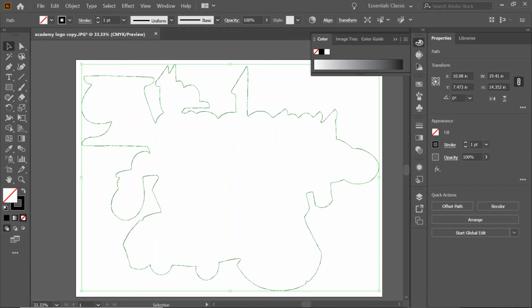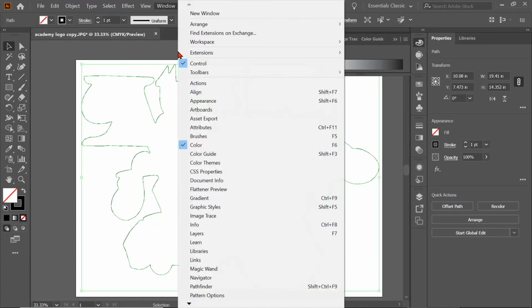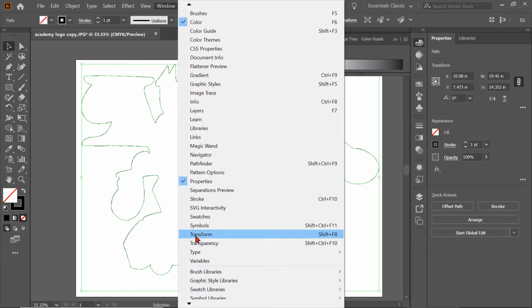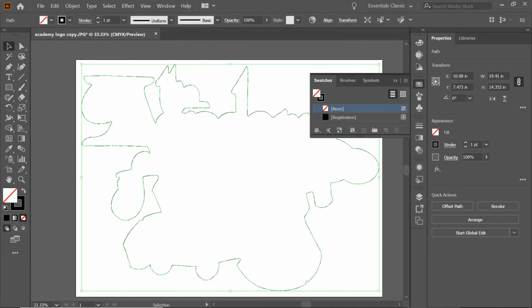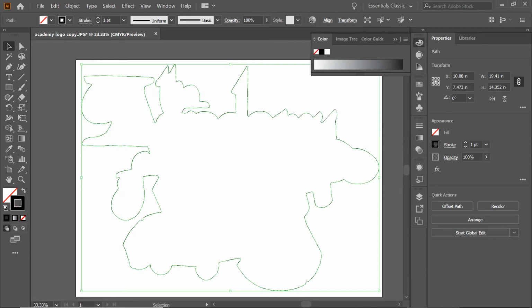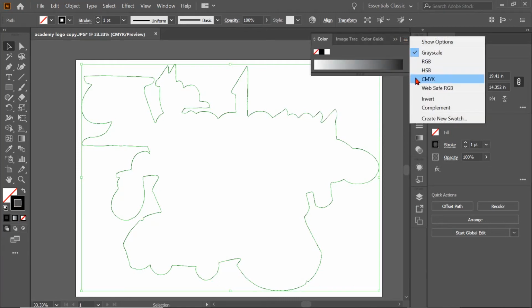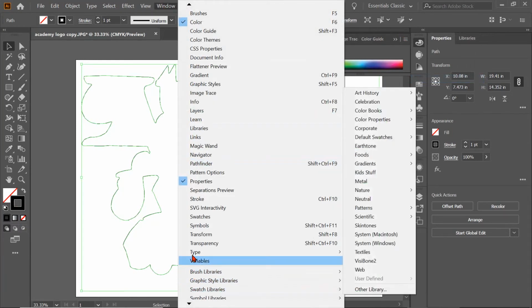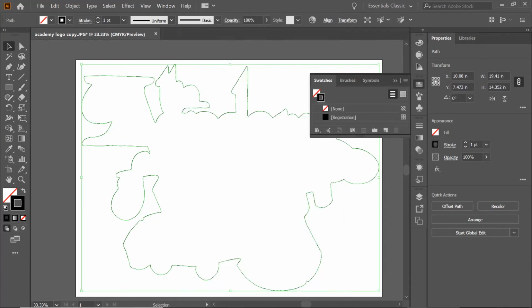So we're going to take this image and we're going to click on the line. We're going to click on Window. We're going to click on Swatch. I'm going to scroll down to do that. And I'm going to click on this. I'm going to click on CMYK mode. Then I'm going to come back and grab my swatch again. And I'm going to click this button, New Swatch.